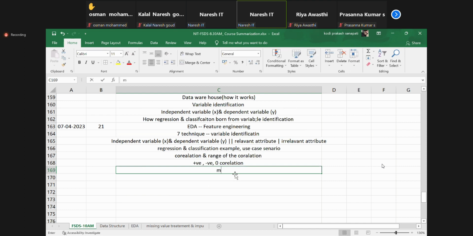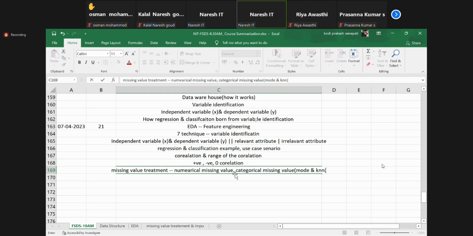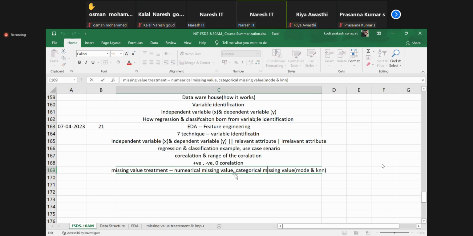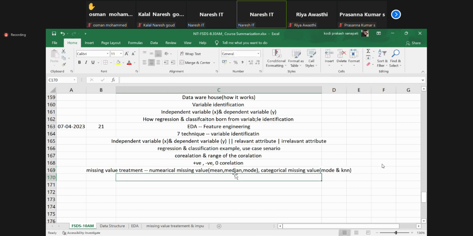Then we talk about missing value treatment. What are the options we have? Numerical missing value and categorical missing value. We have mode and KNN, isn't it? And then in numerical, we have which strategy I'm going to implement. Let's call mean, median, and mode. Clear? Okay.